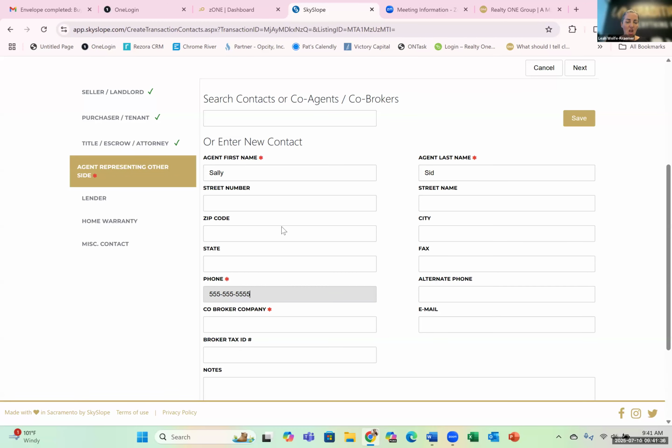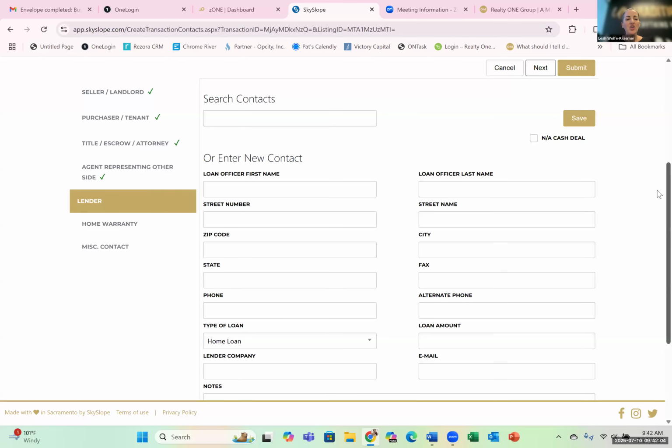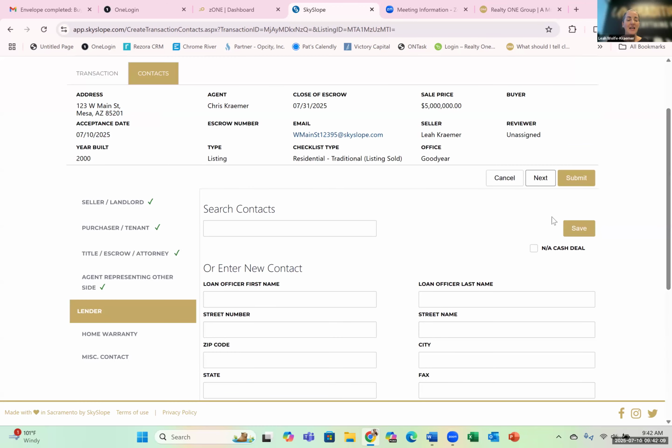So notice I'm not filling in all of this. You are welcome to if you're one of those hyper-detail-oriented people that want all of your information in one spot, by all means. I am a wham bam, thank you ma'am kind of gal, so I like to knock this out as quickly as possible. I'm only looking at what is required. The red asterisks, that is what is required. Save. Next. And by the time you get down to lender, again, you are welcome to put this in if you wish, but it is not necessary.